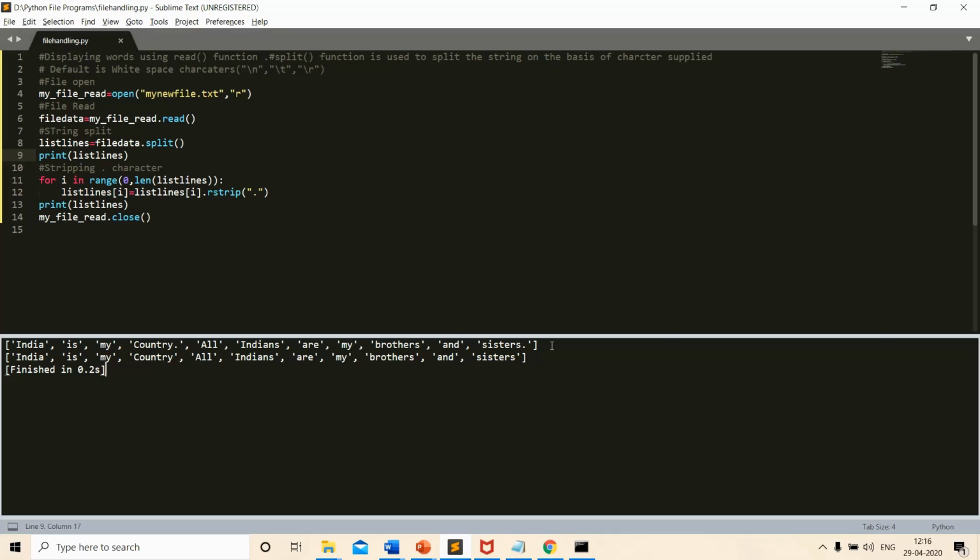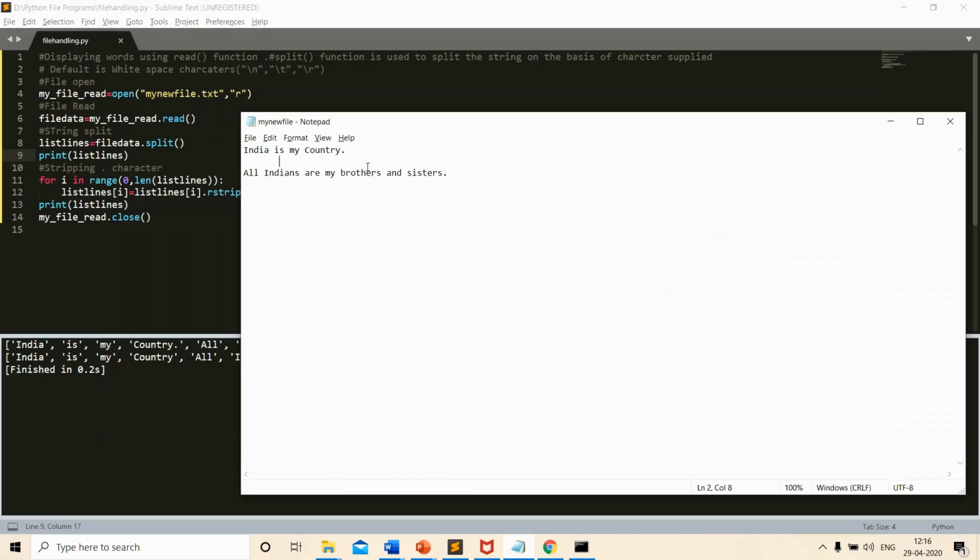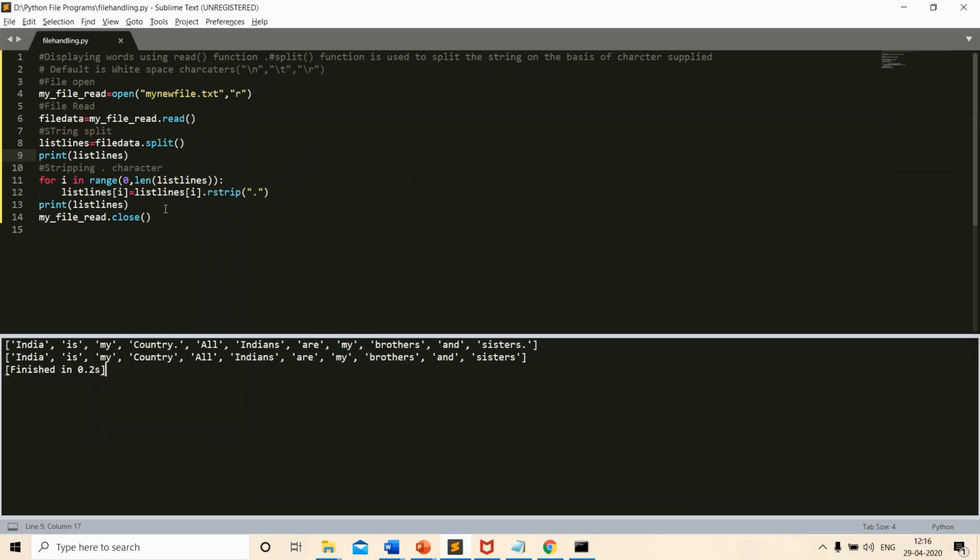Now see carefully, my text file had some extra characters like dot. So this dot got appended, while splitting, to this word country, and the word sisters also has this dot appended to it. Now we can use another useful function, strip, to remove these extra dot characters from the word list. For this, I should iterate over each element of this list, and if there is any additional character like dot at the end, I will just remove the character. So for that reason, I have written this piece of code.